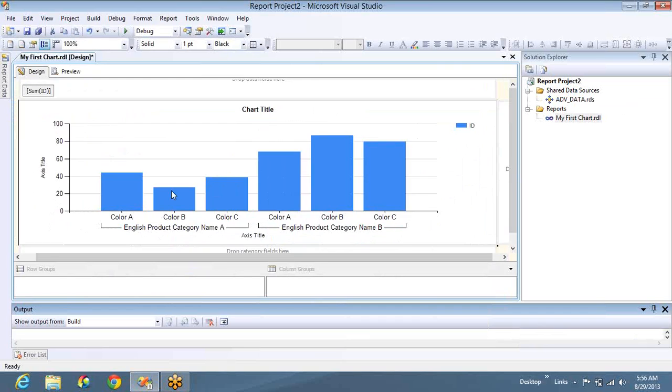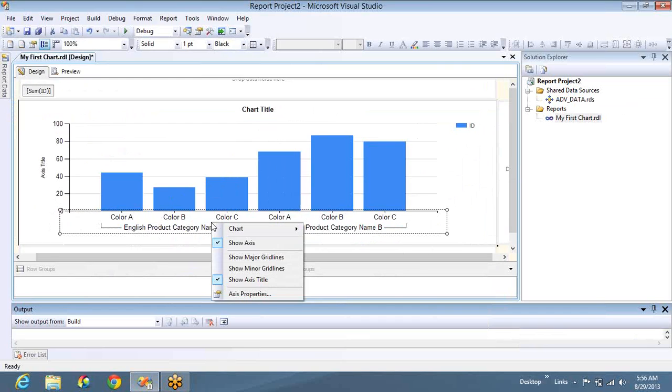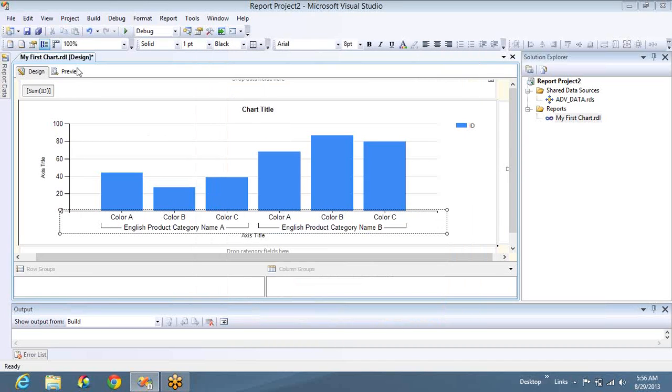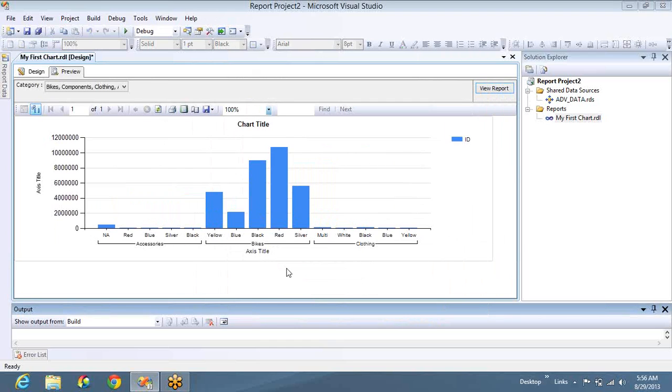So what can you do to show all the values? You have to go to the axis properties. You'll find the interval; set the interval to 1 and click OK. Now review the report and you can see everything. The chart is adjusted accordingly. If you observe, the columns in the chart were pretty big last time, and now they become narrow or lean, and all the values are adjusted.